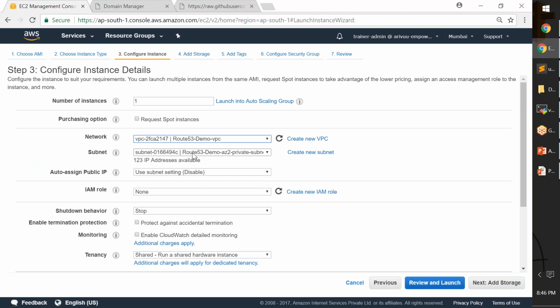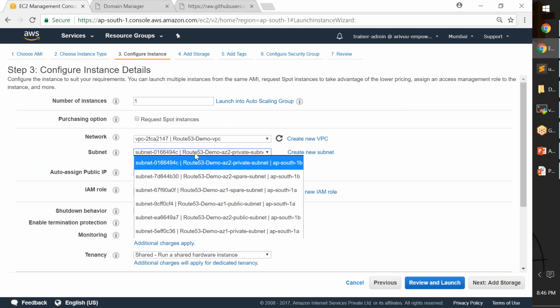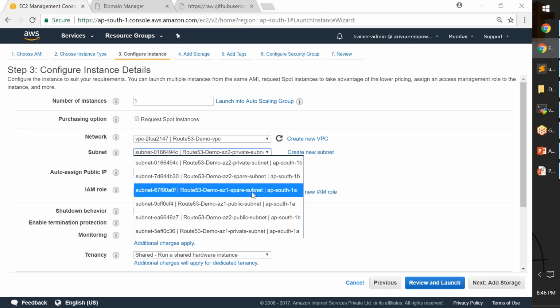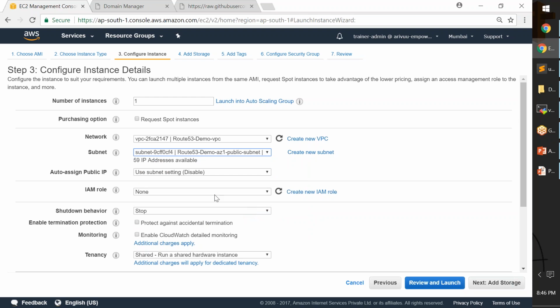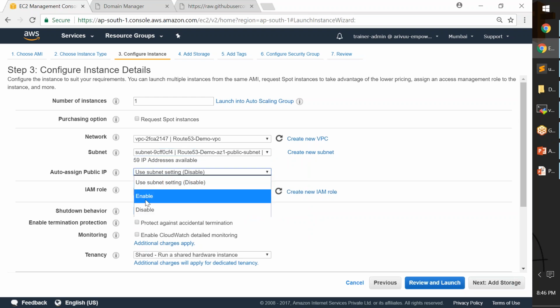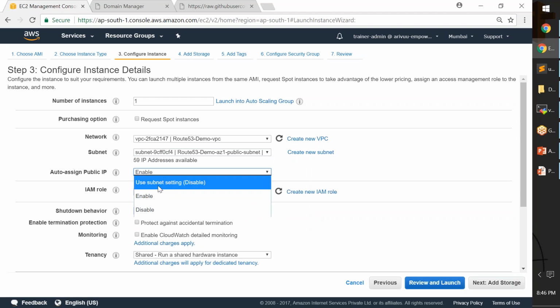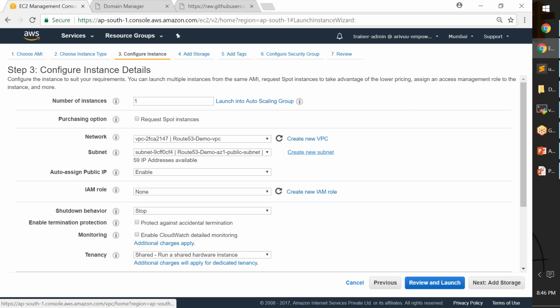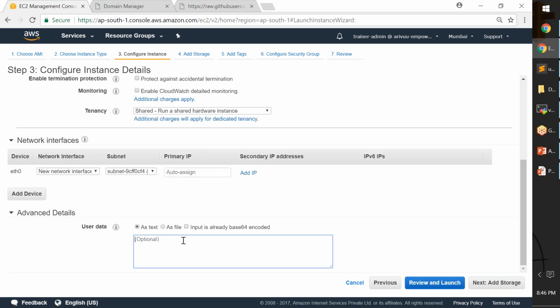So for VPC, I'm ensuring it is my custom VPC, and I'm going to use a public subnet, AZ1 public subnet, and this is going to be a web server, so I will need a public IP. So let me enable a public IP here. What I thought of doing is assigning an elastic IP, but anyway, let us not do that now. Let us add the role, and let me quickly copy and paste the advanced details.